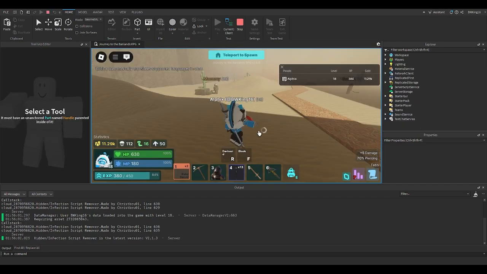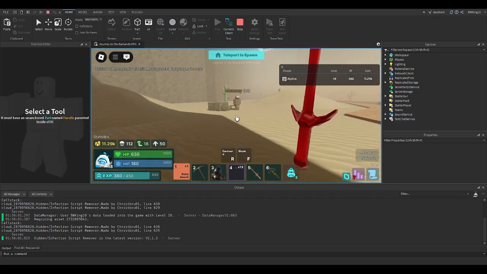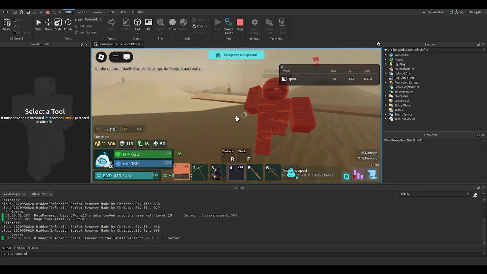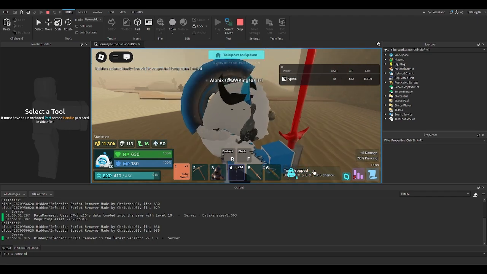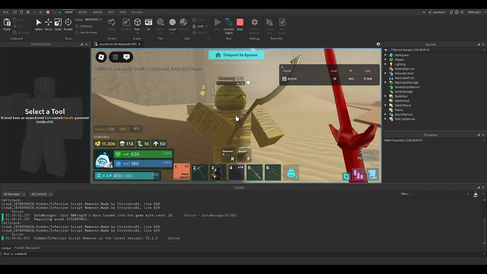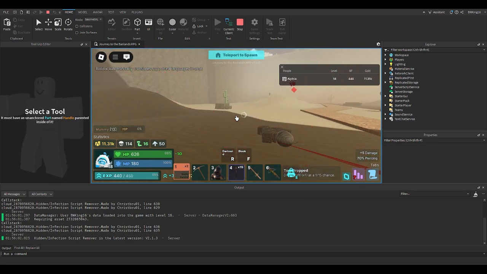Alright, so you may already get what it's saying here. Basically, I fixed the tool, and apparently I forgot the drops. Okay, so I'm going to be right back, and I'll just wait until I get the sword.